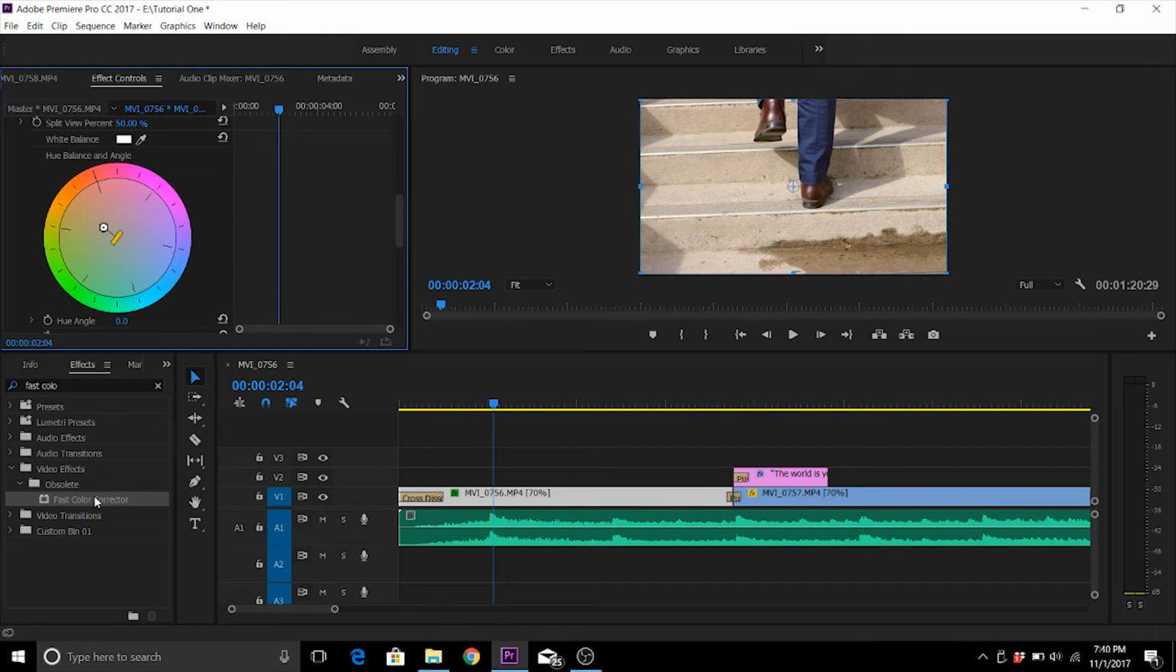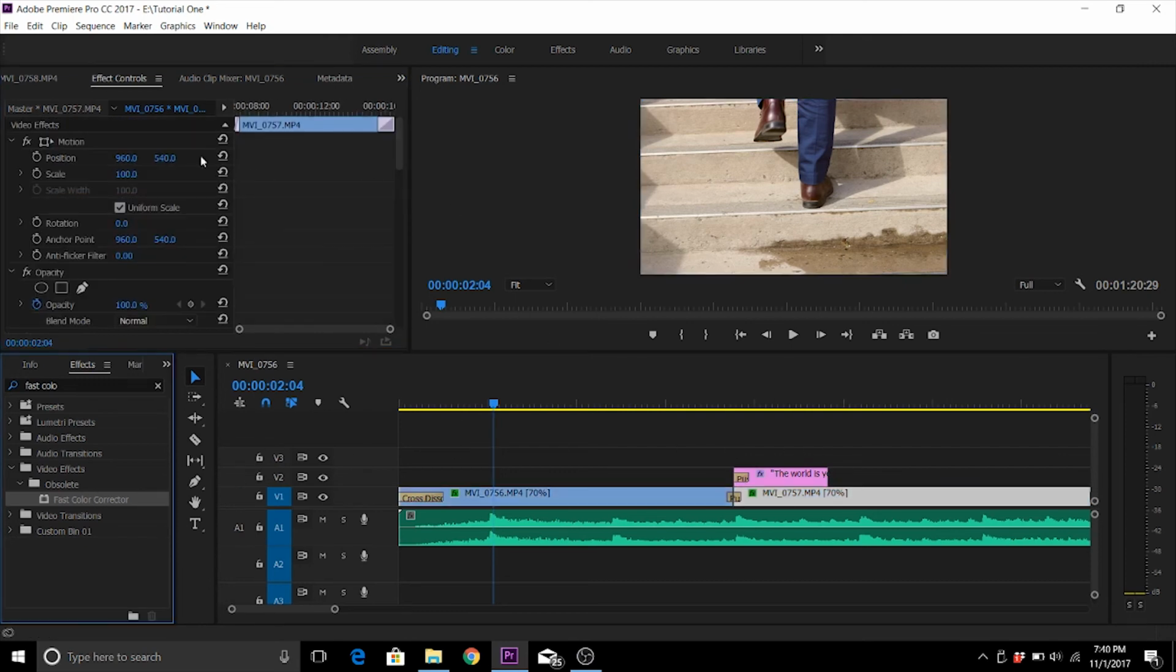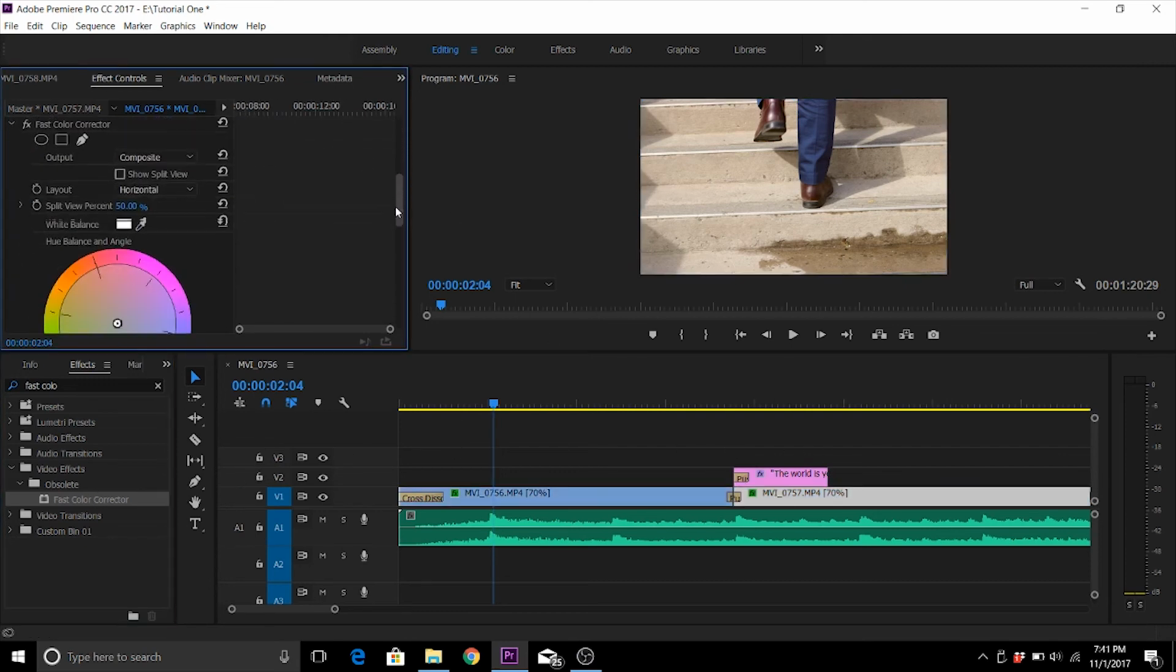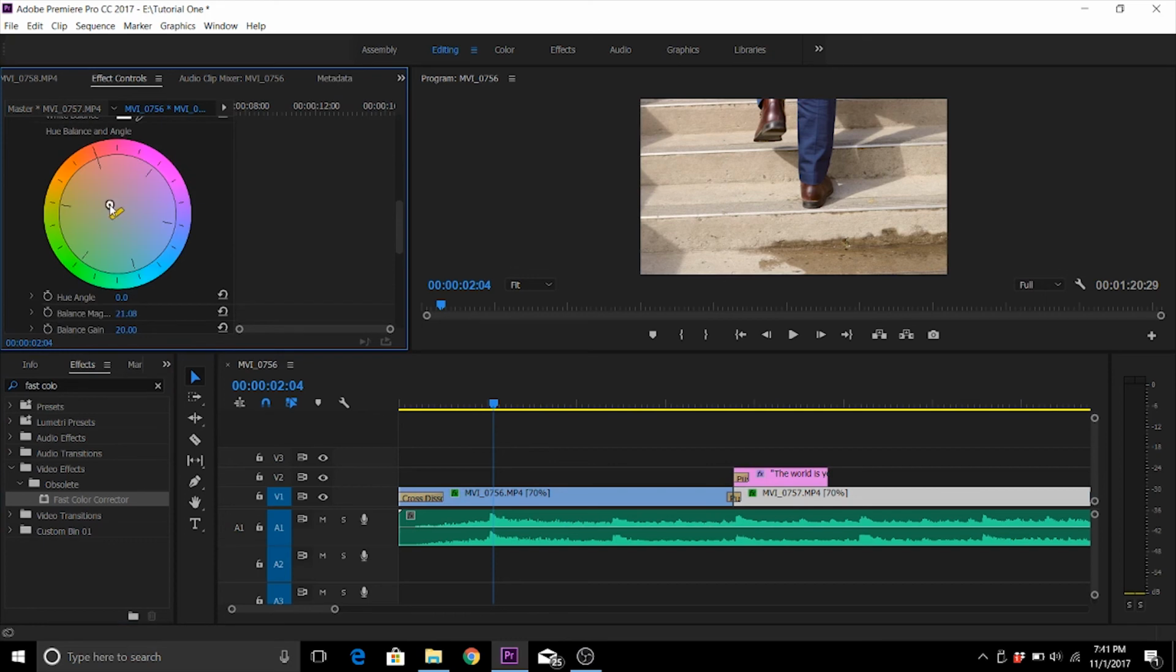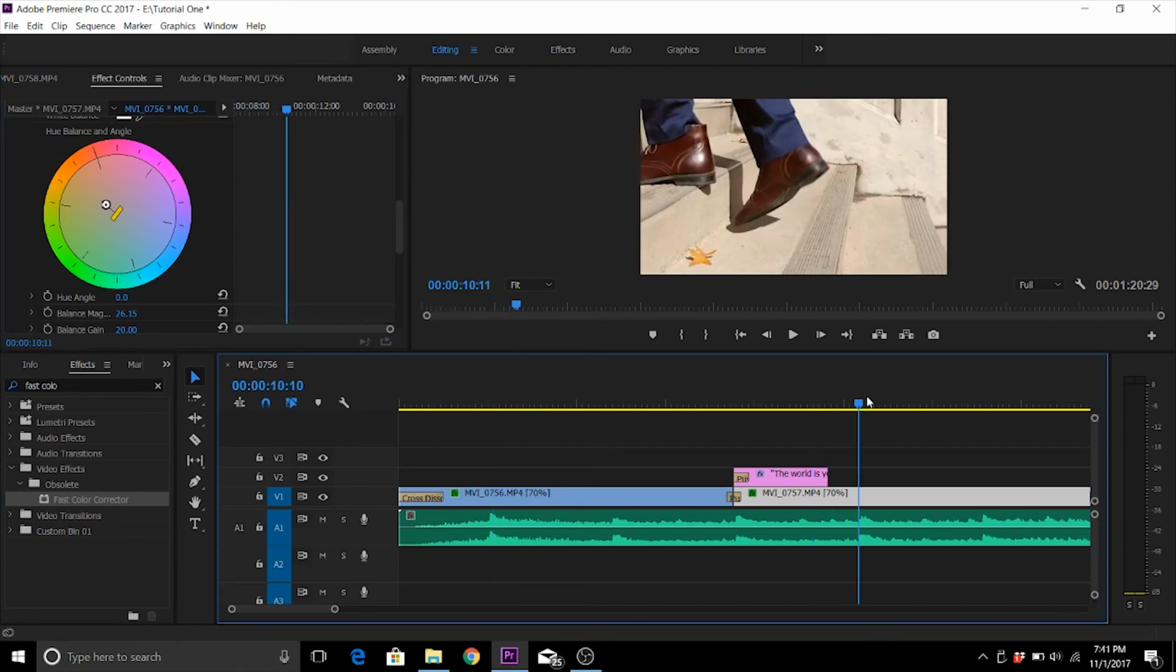I'm actually going to add the same thing to this and do it here, just so both of them look the same. Somewhat here, if I'm not mistaken. Yeah, it looks pretty cool. Kind of looks like you're in the desert.